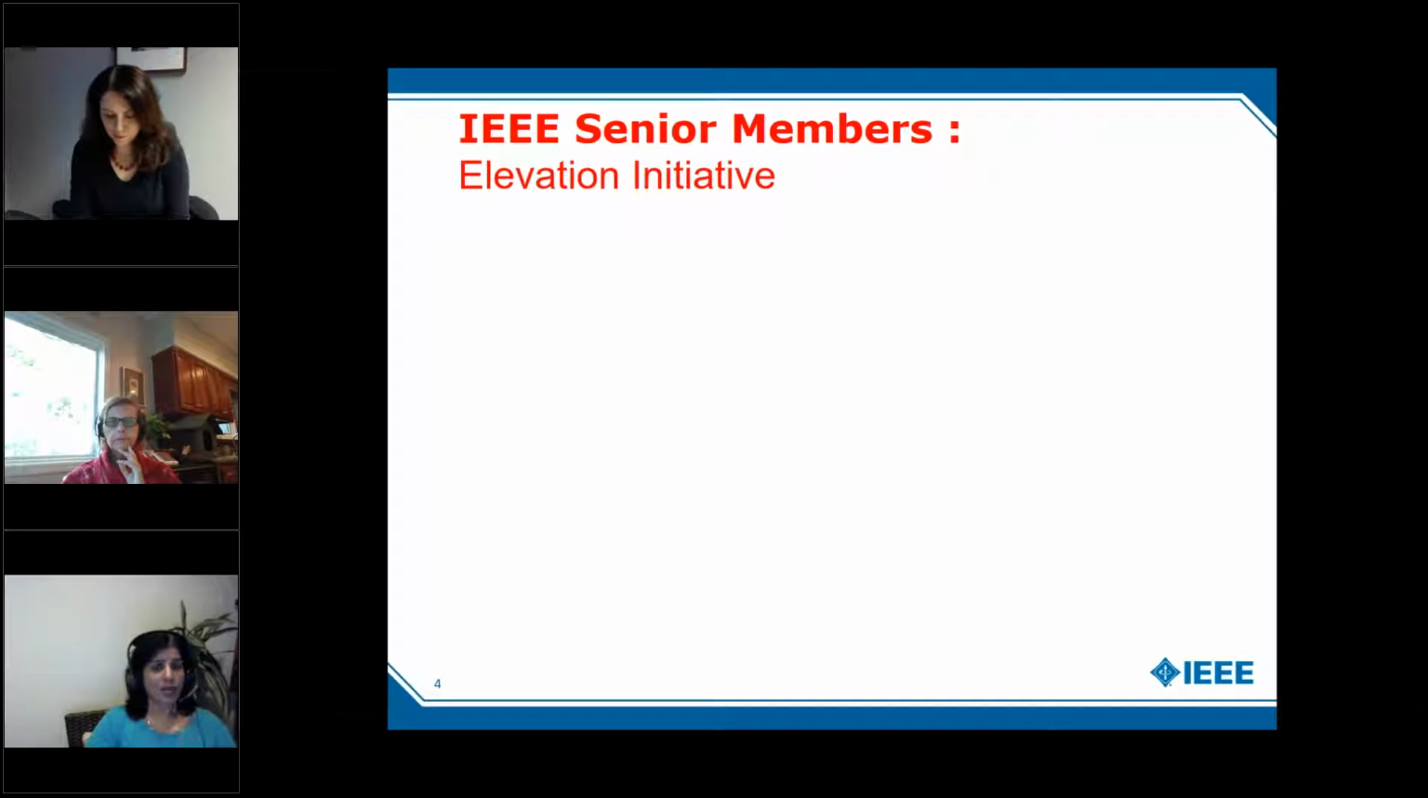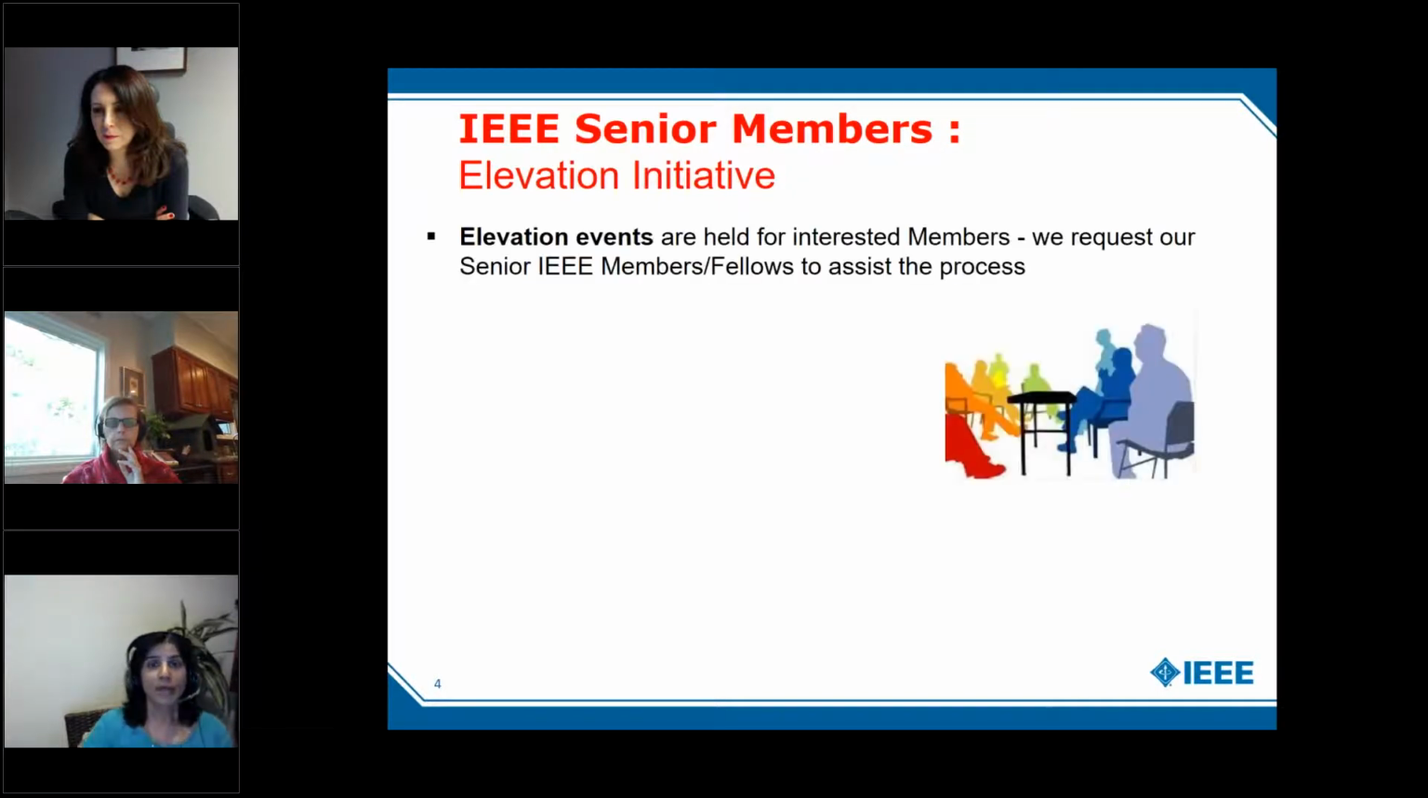There are also local initiatives. In Computational Intelligence Society, we often run elevation initiatives, and at major conferences, we run special events where we encourage the attendees to apply for senior membership if they are eligible. So typically, these are held for interested members. We send out emails before the conferences so that people who are interested know who to approach and when these membership drives are going to be held. And we will then be assisting the interested people with the process.